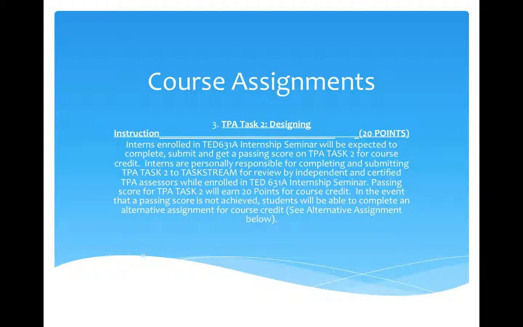Course assignment number 3 is the TPA number 2, designing instruction. TPA task 2 will be expected to be complete and get a passing score by the end of this course. So this course is for 2 months. By the end of this course, you should have submitted your TPA task 2 to TaskStream. And again, if you haven't done your TPAs yet, focus on TPA task 2 right now. Submit it to TaskStream. It's evaluated by an outside assessor, and you should have a score in a few weeks.